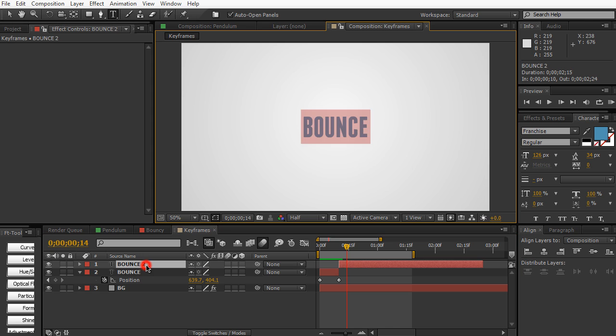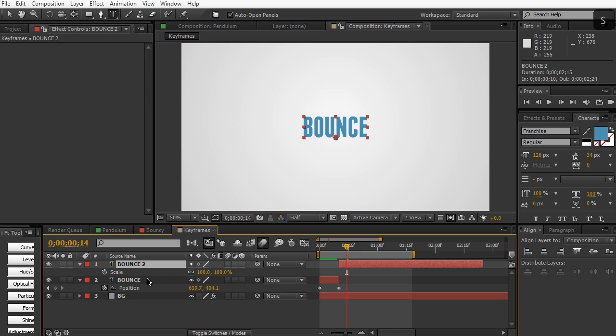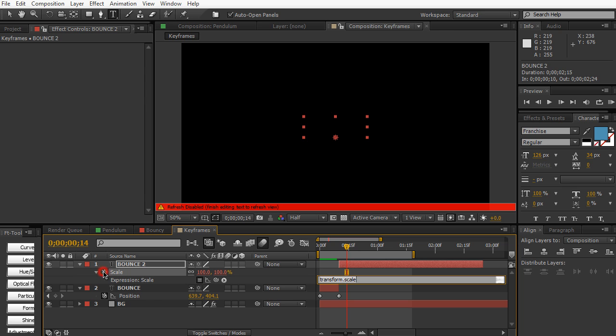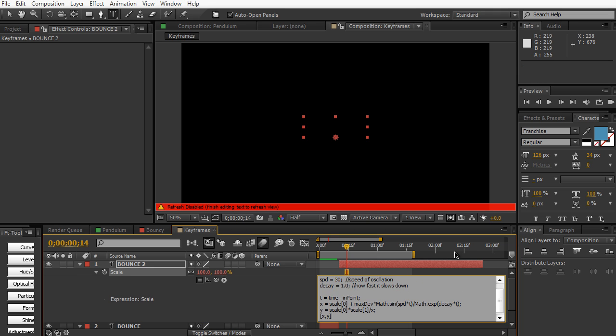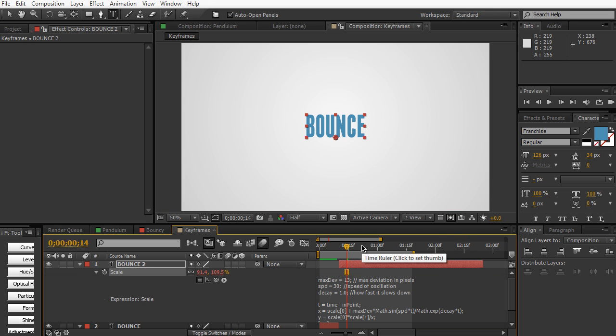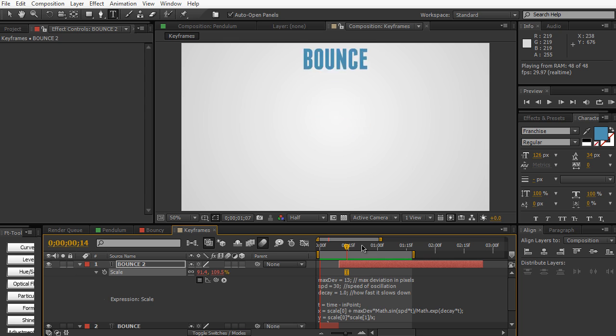So we're going to apply this expression to the scale parameter. If you just hit S on the keyboard to bring up the scale parameter, we're just going to paste the expression in, as you see here. And you can see we have a nice bouncing effect. You can just keep on duplicating text layers and repeating this process until you get a pretty nice little animation here. And if we apply some motion blur to our text, that really just enhances the whole thing.